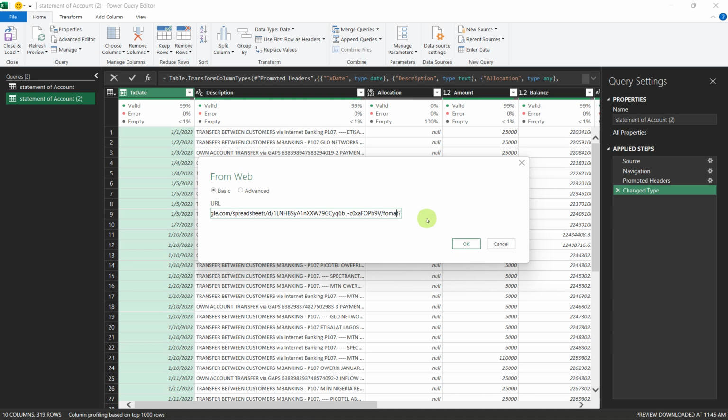Oh, I didn't type the format well, so be careful. It might give you an error, then you say no, sorry, it's export, then format. Export question mark format equal to XLSX, and click on OK.